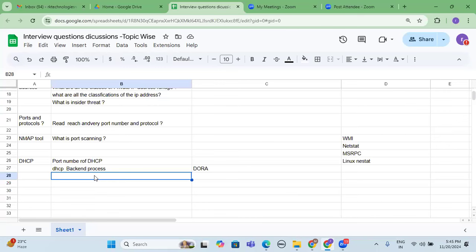There are two possibilities here. If it is a static IP, you can find who it was allocated to. Static is only for servers, so we can't find out the user. But if it is a dynamic IP, we don't know who it has been assigned to. That is my question. What will you do in that scenario?